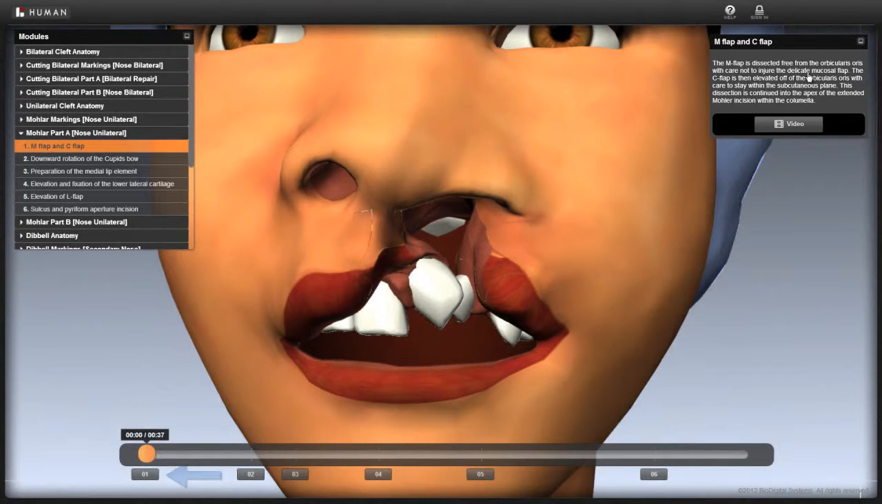To actually play the step, I click on step 1 in the time slider. This will activate the voiceover and animation.